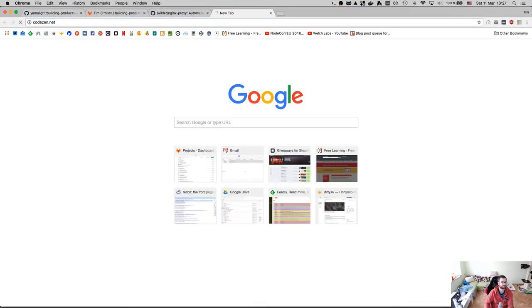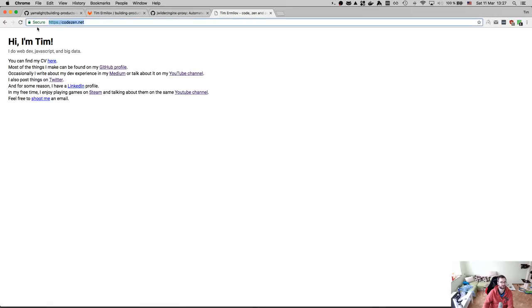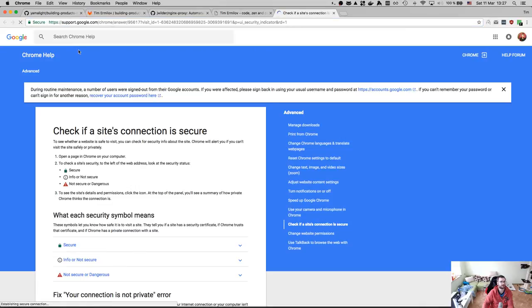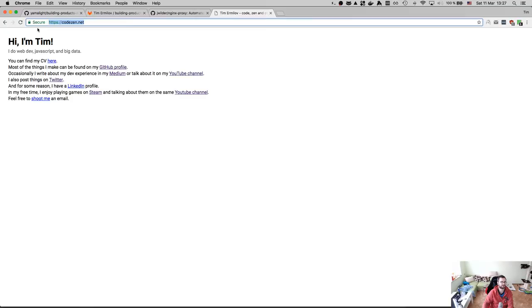So for example, if you go to my website, you will see that it's actually secure. That's Let's Encrypt. Believe me, if you want to go dig through the certificates, it should be fine.